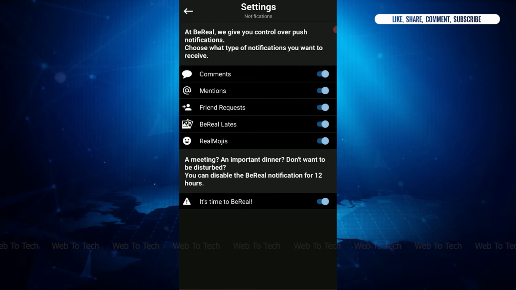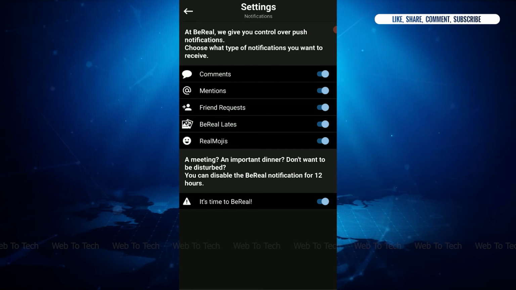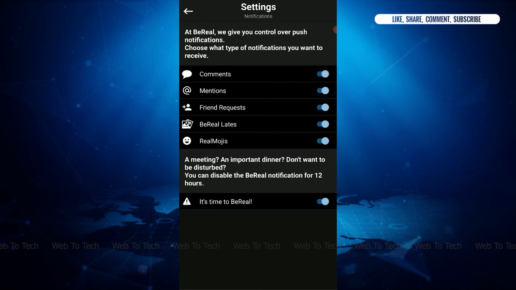After this, you will be notified each and every time you will have any change or the updates on BeReal. So this is how you can get BeReal notification.